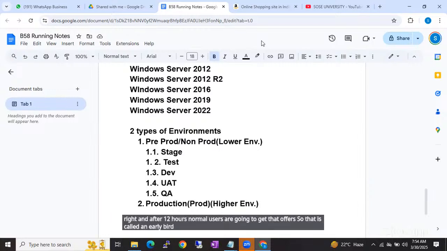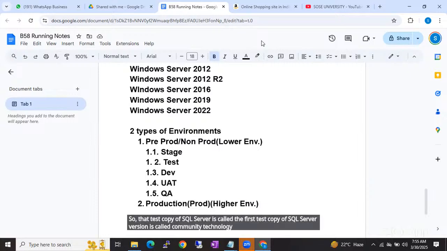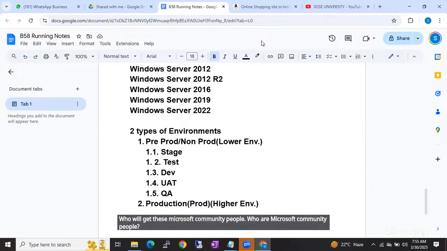In the same way, if they are trying to release a new version of SQL Server, first they will release a test copy of the SQL Server into the Microsoft community. That first test copy of the SQL Server version is called Community Technology Preview. Who will get these? Microsoft community people. Who are they? Anyone can be part of the Microsoft community by just registering.